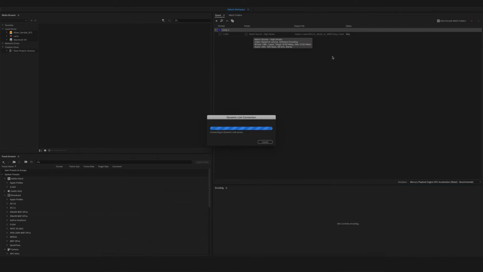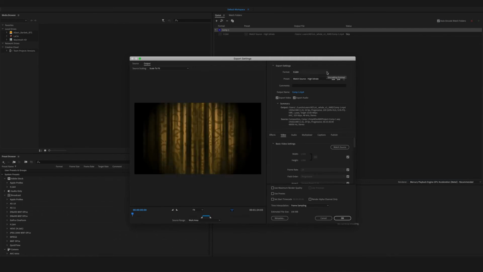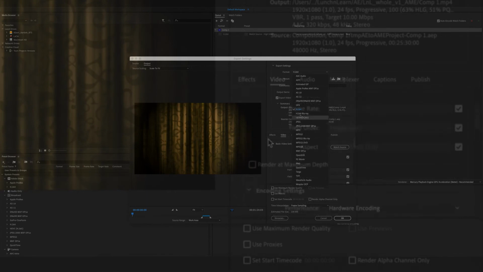Heading into Media Encoder, we first have to set up a dynamic link to the After Effects project or Premiere project. Now up here we have the export settings. What you really want to think about is the format, but later on you also have to consider a codec. You can actually get many codecs that work in an MP4.